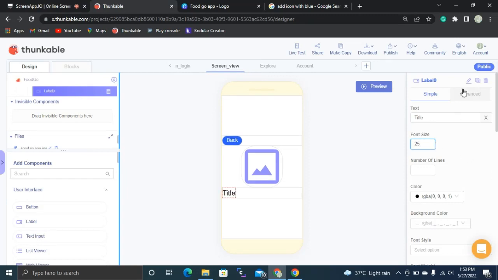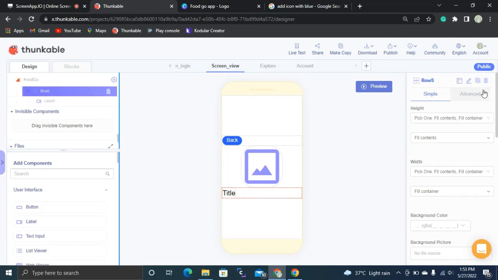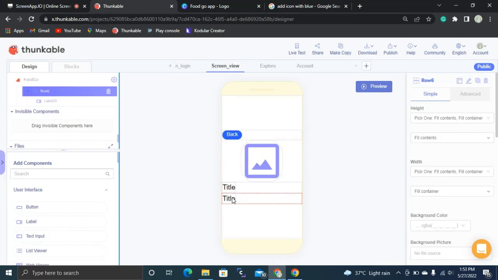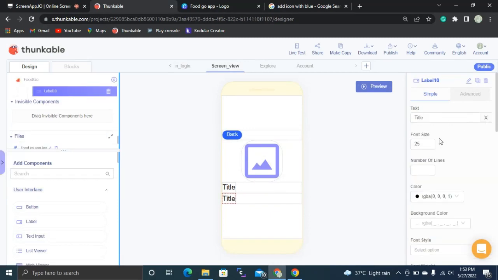Then I'm going to duplicate this row 5. If you duplicate the row 5, it will be included with the text. So I'm going to set this font size as 14. Okay, not 4, it's 14. So I'm going to set the food price. It's not foodie price, it's food price.